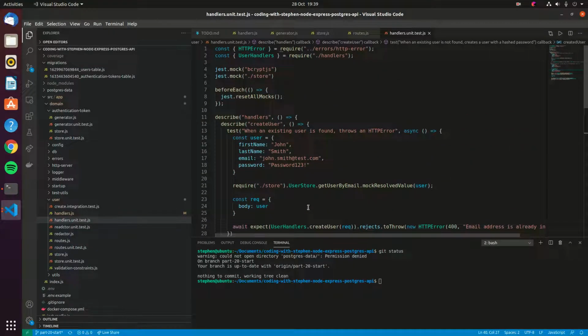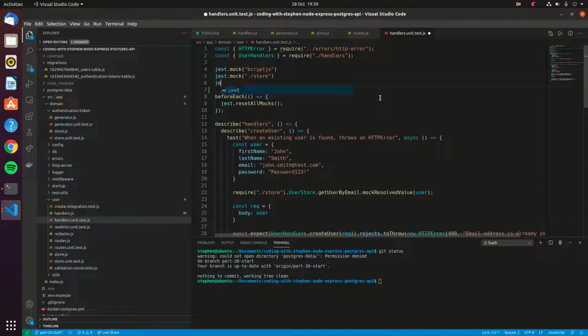There's a couple of things that we'll need to change. First, we'll need to mock out the generator file so that we can mock out the resolved authentication token response to work with. We'll do that with the authentication token generator. That'll mock out the file for us.